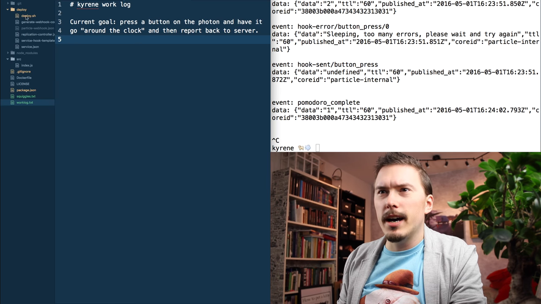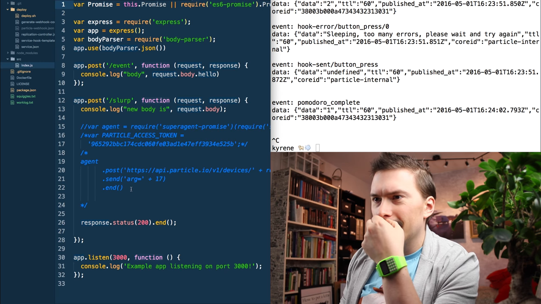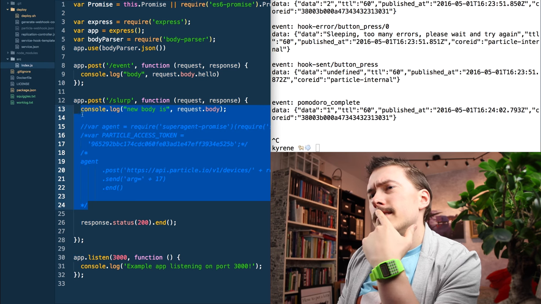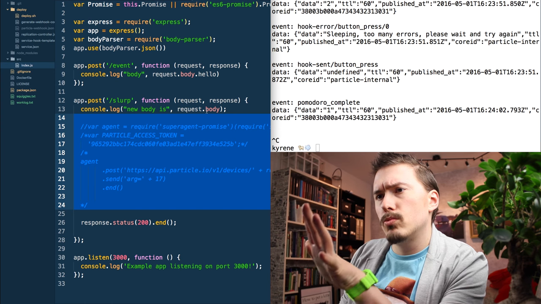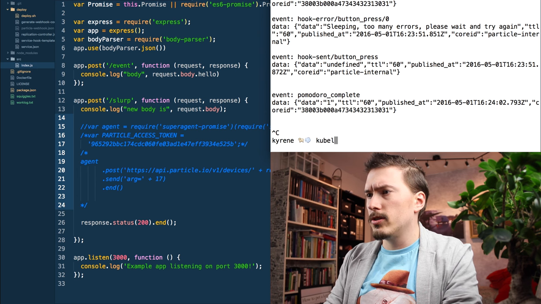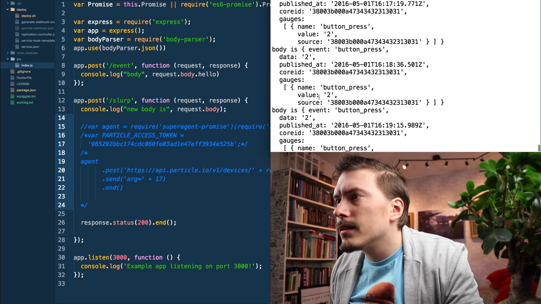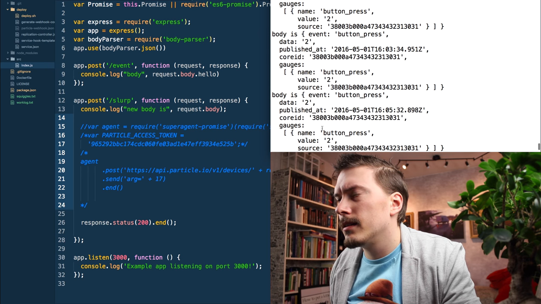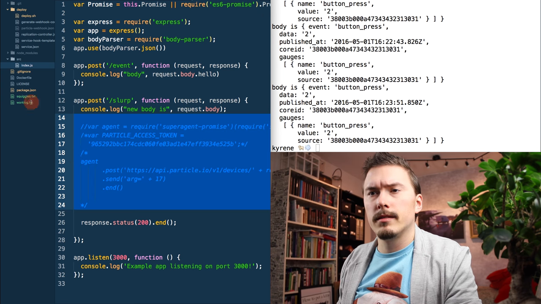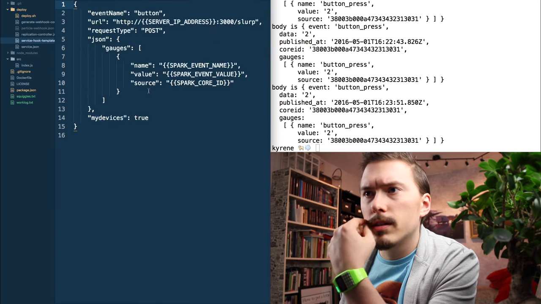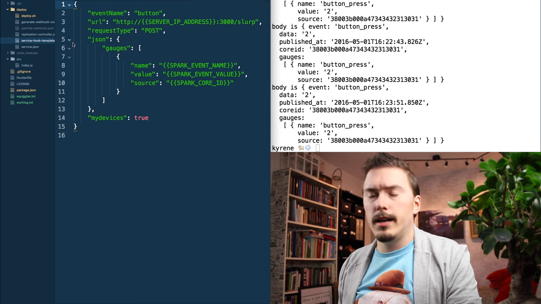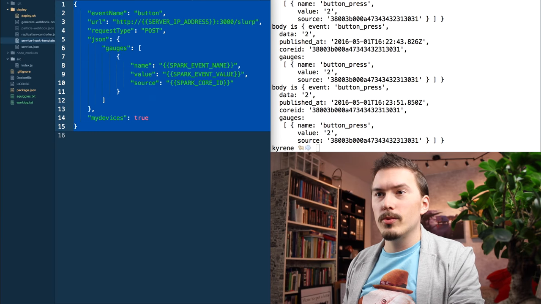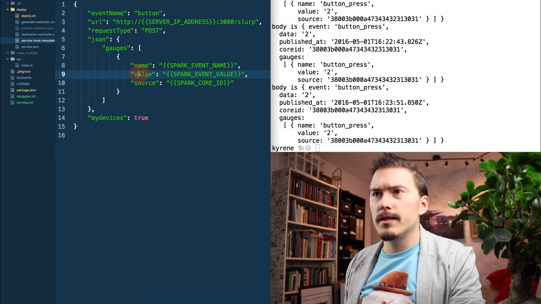So I'm going to go back to Atom and find our server code, which we haven't seen in a long time. Alright, so we actually don't do much with it. We just request the body out, so this should actually already have worked. So we can just do kubectl. I would have expected a Pomodoro complete here. But maybe the service hook template. Oh, we only have a webhook for the forward event, the button event. So we need to make one more for that.